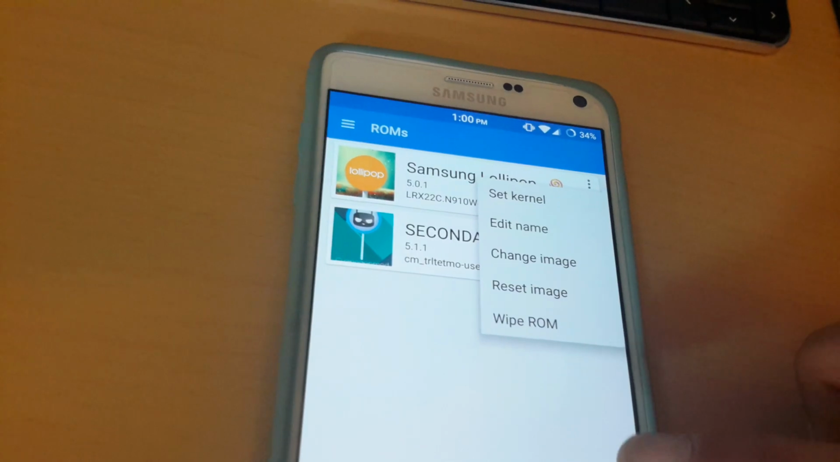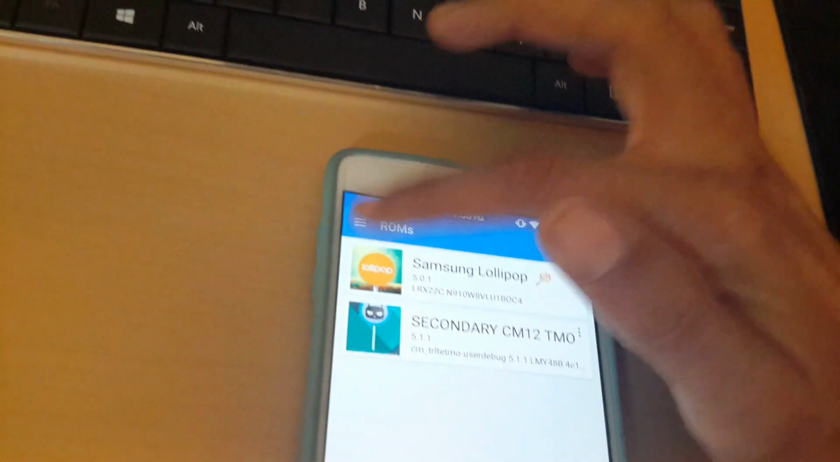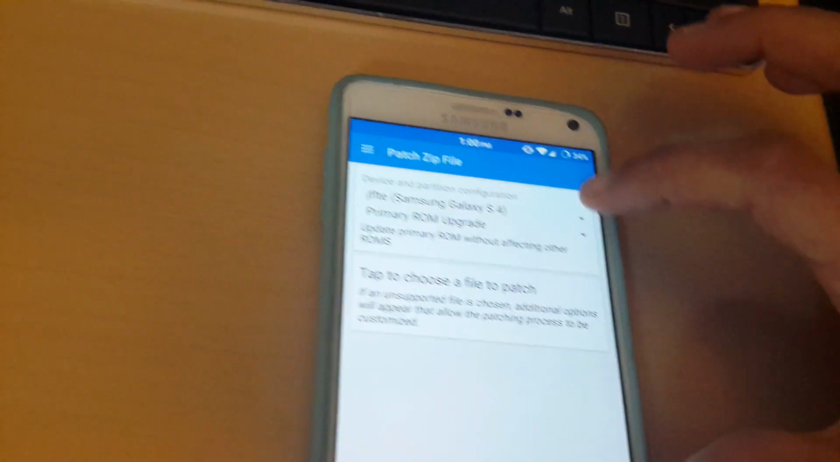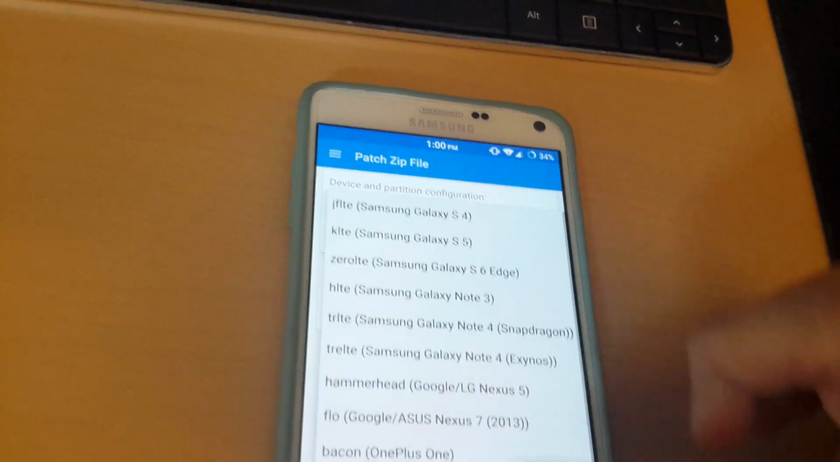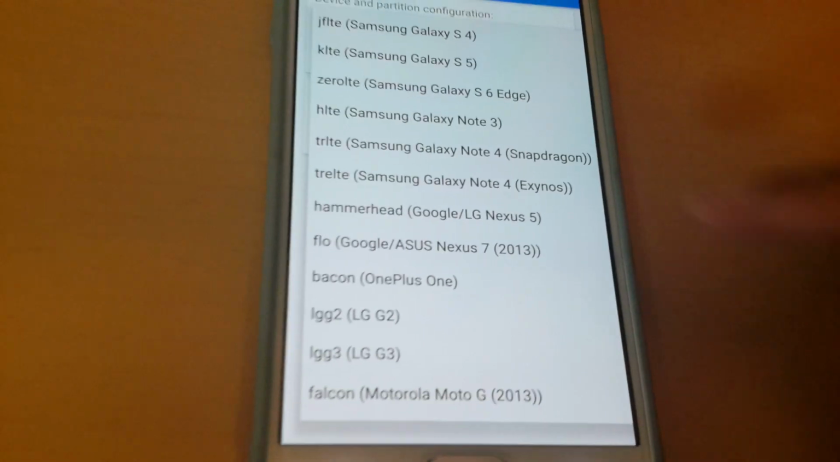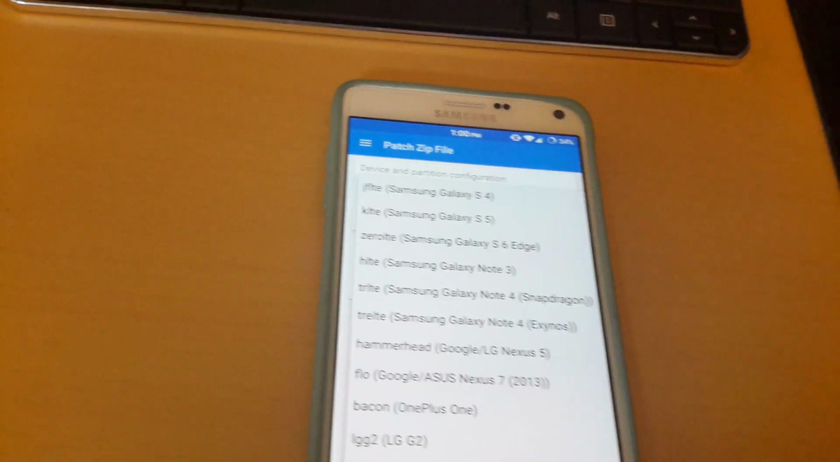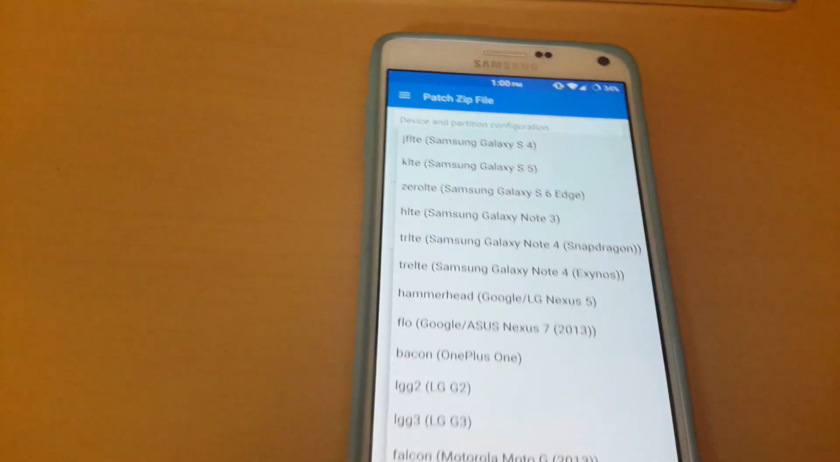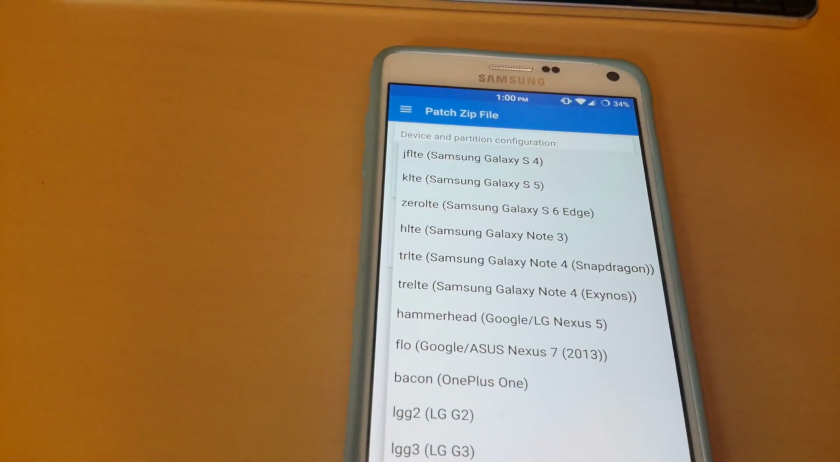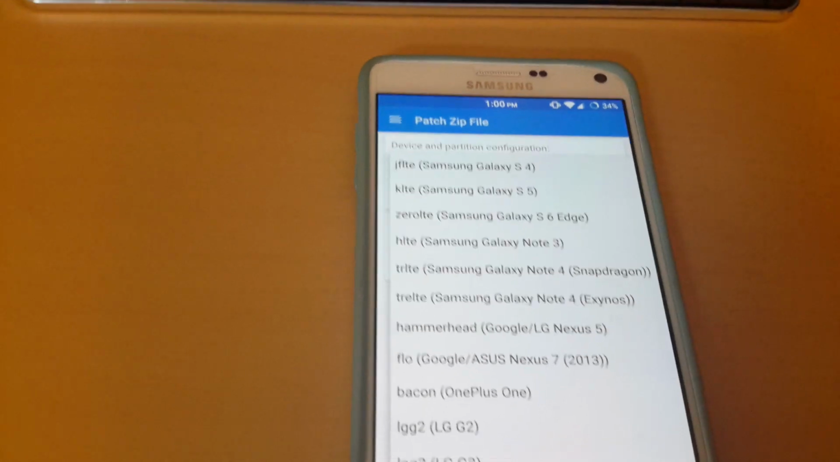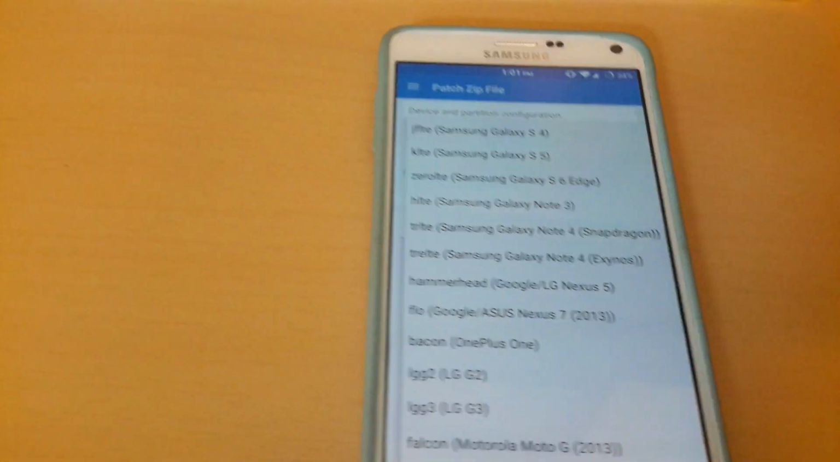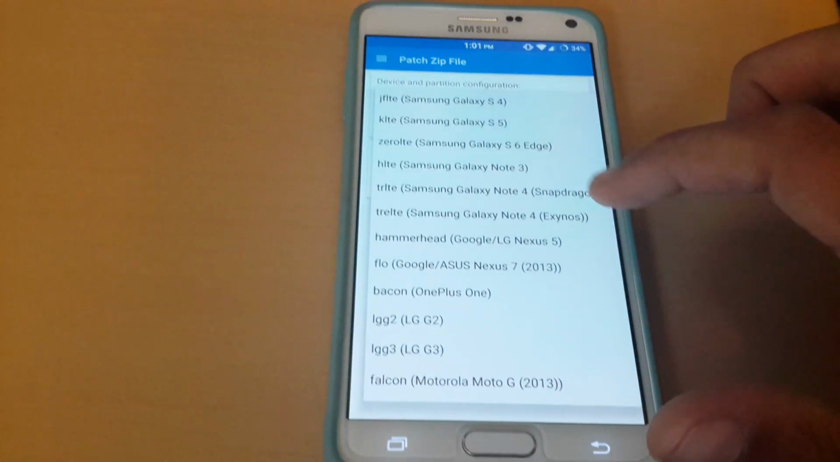This is the Samsung Rom. These are all the devices supported by this. As you can see here, the list is pretty big. Samsung S4, S5, S6 Edge, Galaxy Note, Note 4 Snapdragon, all that good stuff. Pause the video, take a look for yourself if you want to see.